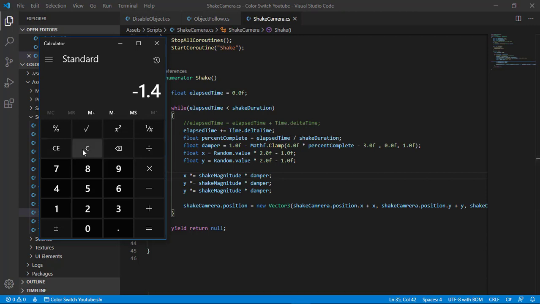So let's say our percent value is 0.4, and when this value gets multiplied with our 4.0, then it becomes what? The percent complete value is 0.4 multiplied by 4 again. I think we did it.